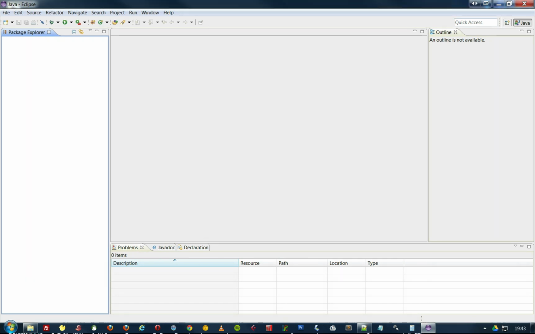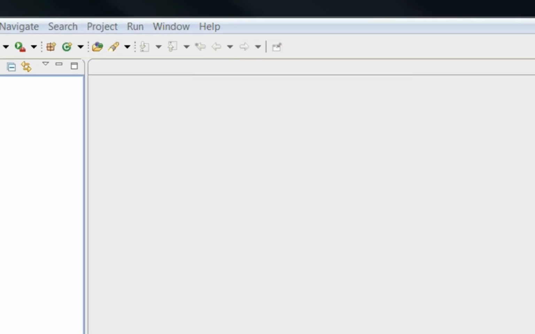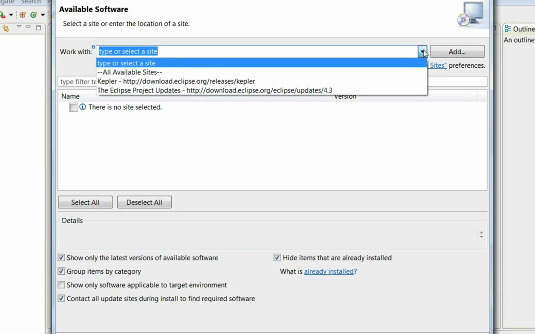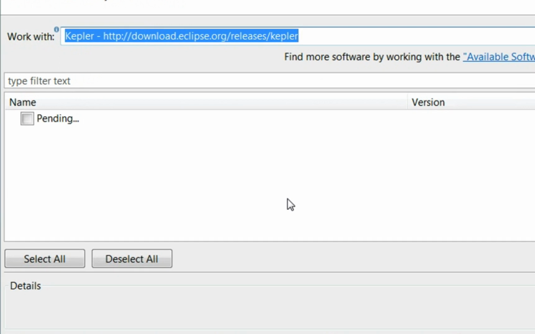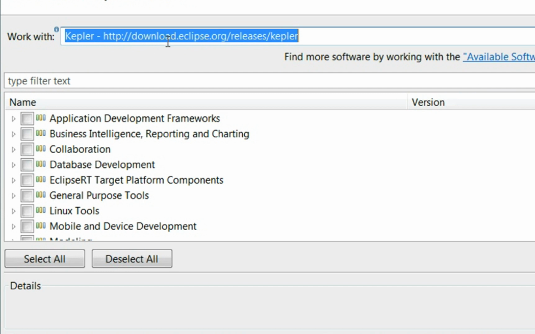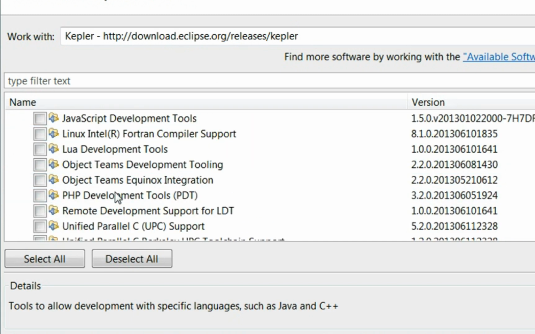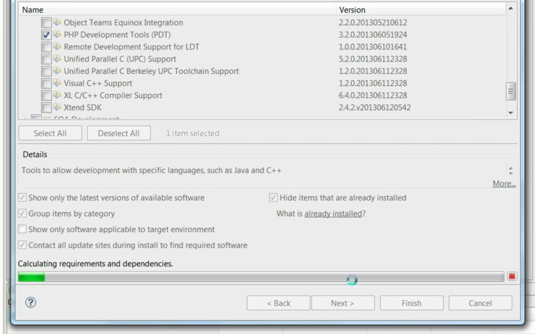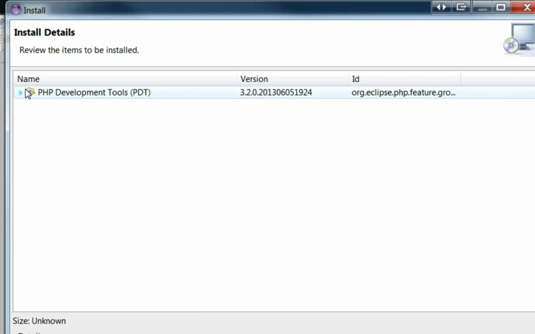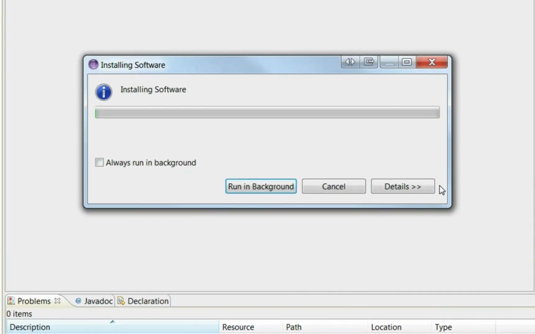Okay, so what we need to do now is go to Help and Install New Software. This will now put on the PHP PDT development tools. So if we go to the Kepler release, and then we want the programming languages, so expand that, and then PDT, there we go. So select that, click next, and okay, yeah, that looks all good. Hit next, agree to the terms and conditions.